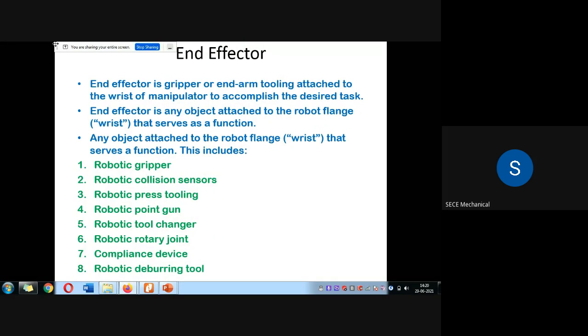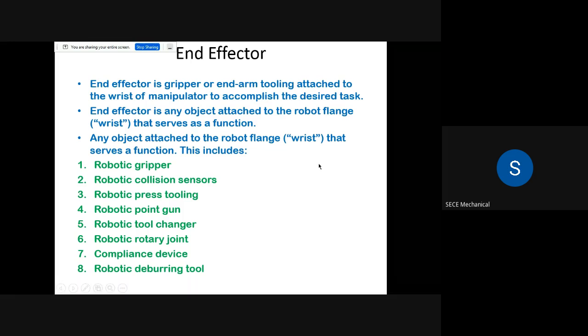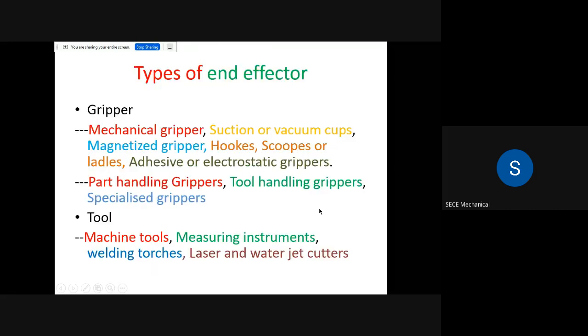So all these types of functions, as I said: gripping, sensing, tooling, tool changer, rotary joint, and this type of deepening too. All these types of classification I am making into a general classification of two types. So this can be classified as these types of end effector. In the end effector, to perform actions, I am going to classify it into two types. That is called a gripper, and the second one is called a tool.